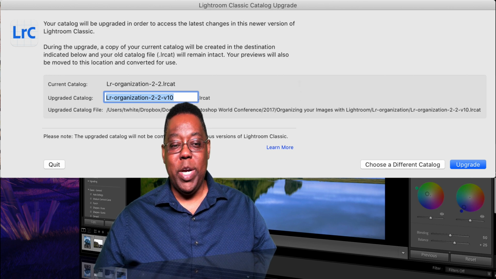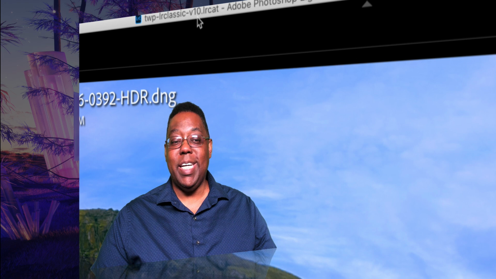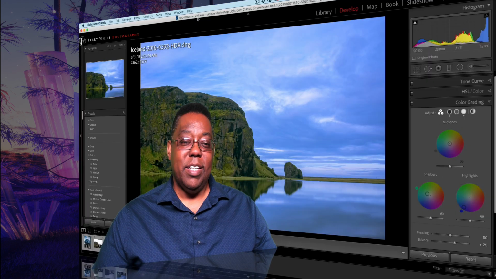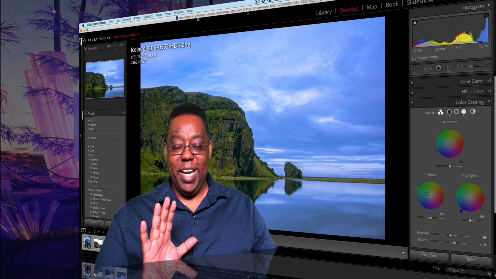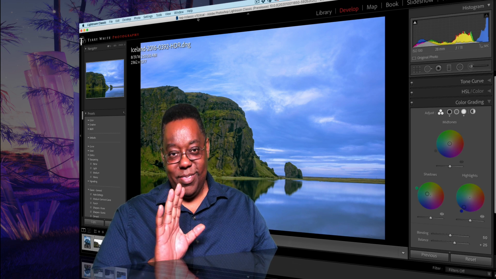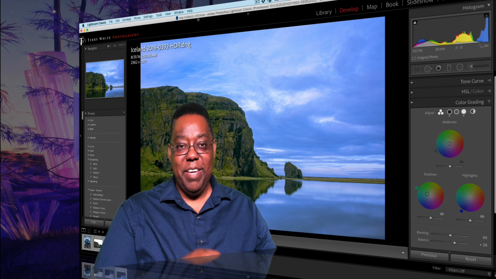It will also rename it with the new naming scheme, which you could change, which will now say version 10, V10 Lightroom catalog. So that's, again, when you get that warning, people freak out. Oh no, what's it doing to my catalog? Nothing. It's just letting you know, if you read the fine print, it's making a copy, leaving your old catalog alone.